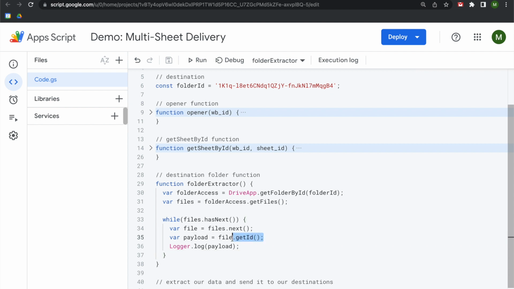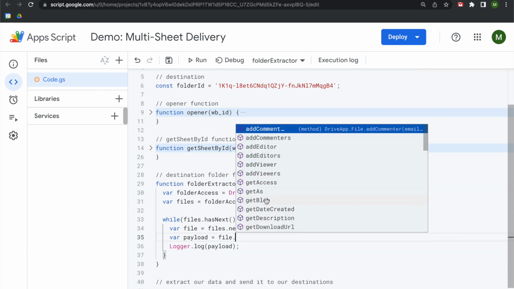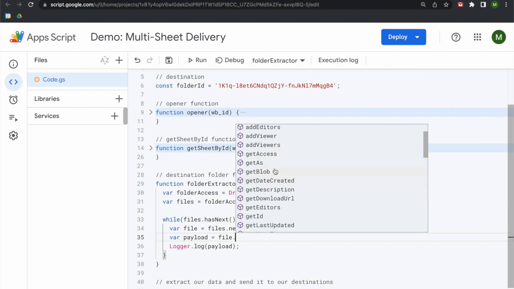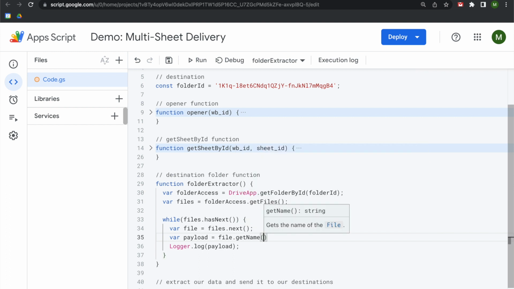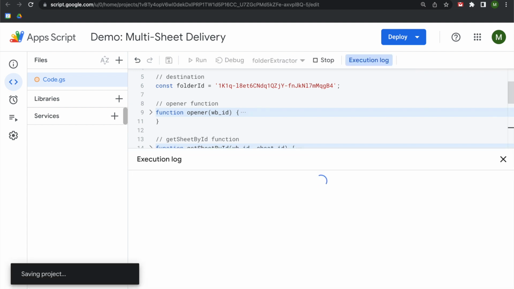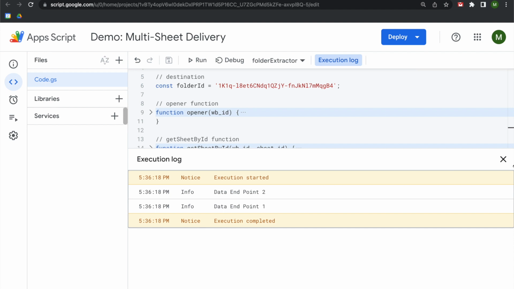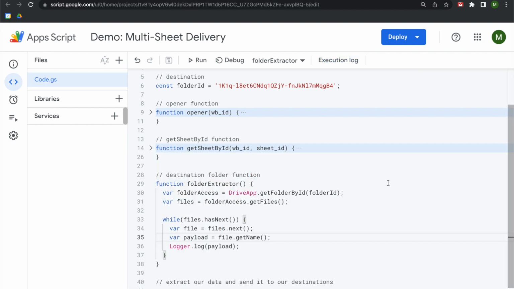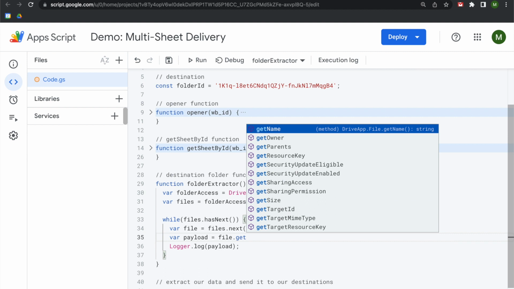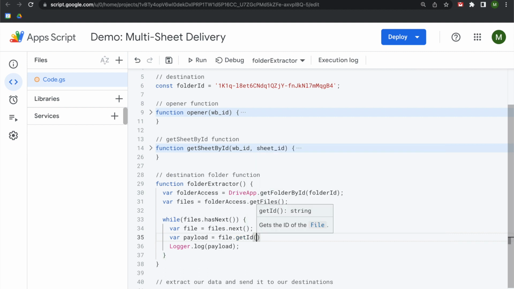What I'm going to do real quick, just so that you can see some of the other methods that exist in here, you can see that you can do a lot of stuff, right? Like you can get access, you can get the date created, you can get the editors, you can get the IDs, you can get last updated date, you can get name, right? So I'm going to enter in the get name one, and we're going to rerun it, and what we should get is data endpoint 1, data endpoint 2. So you can see that there's a lot of value that can come from this folder extractor function, and that you may have multiple use cases that this could help you solve for. For our purposes, we just want to get the ID, so I'm going to change this back to get ID, and then I'm going to get that going.